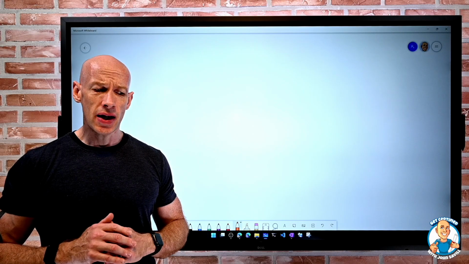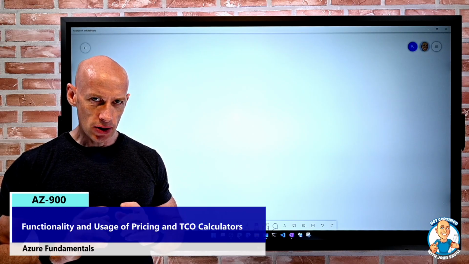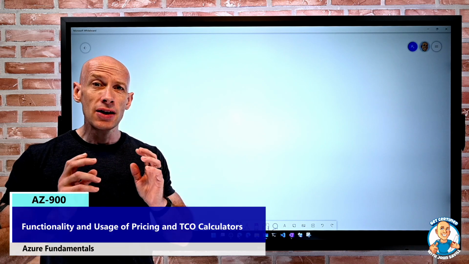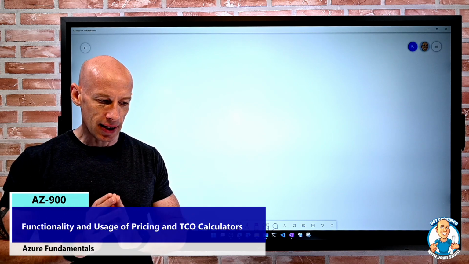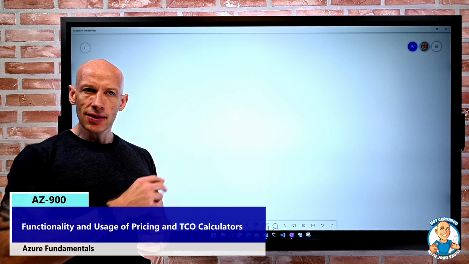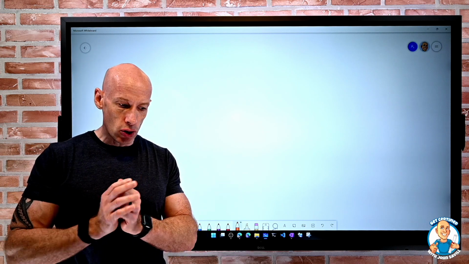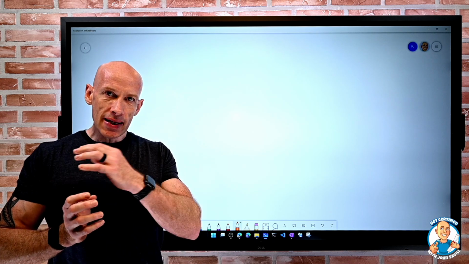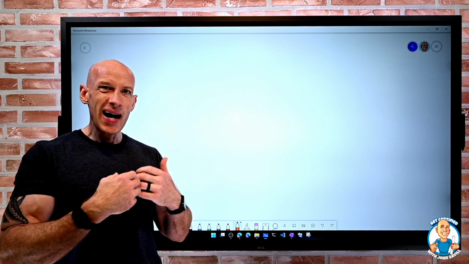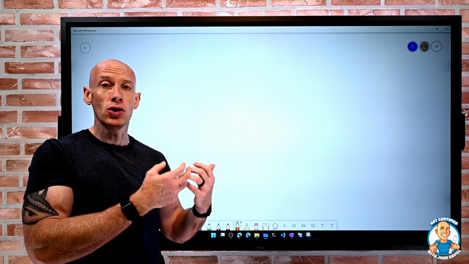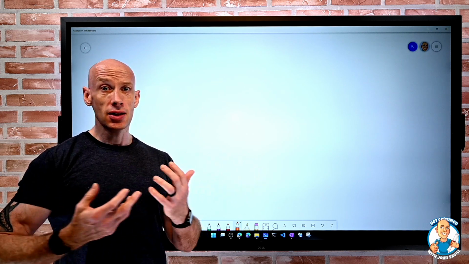In this lesson, we're going to talk about the functionality and usage of pricing and total cost of ownership calculators. In the previous lessons, I talked about things that influence cost and things you can do to reduce your cost. But a pricing calculator helps me ascertain what my likely costs are going to be. Now, garbage in is garbage out.